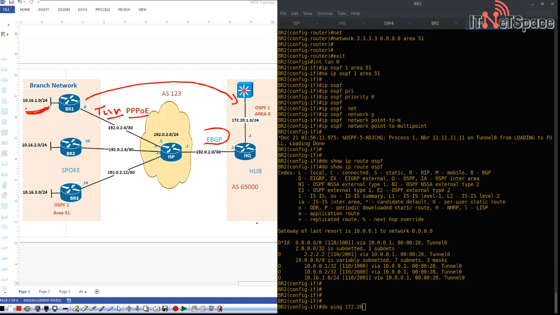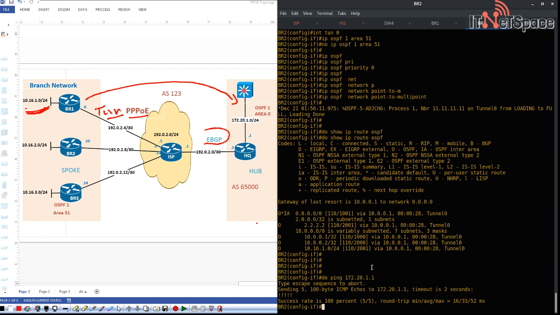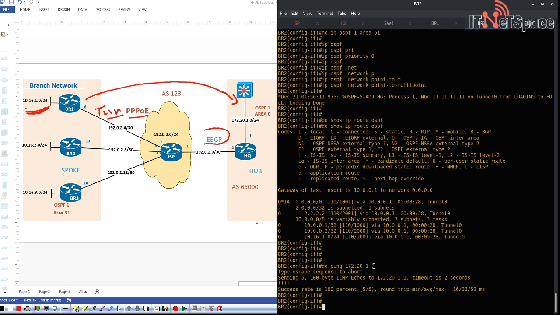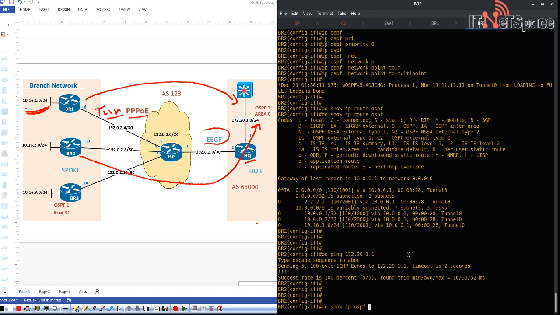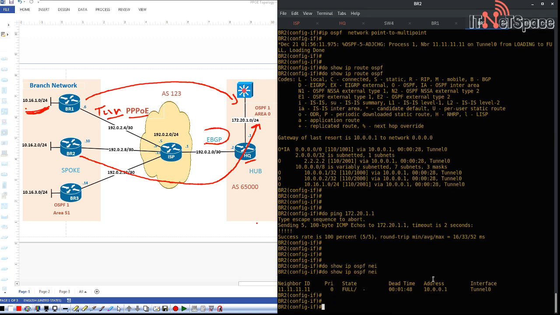172.20. This is really annoying. I need to figure out a way to stop this, so please, if somebody knows how to actually stop this, send me a comment down on the video. As you can see right there, we can reach, through the ISP, the headquarter LANs that are behind the headquarter router, using the tunnel interface. If I do show IP OSPF neighbors, you can see we're establishing adjacency over the tunnel 0 interface.